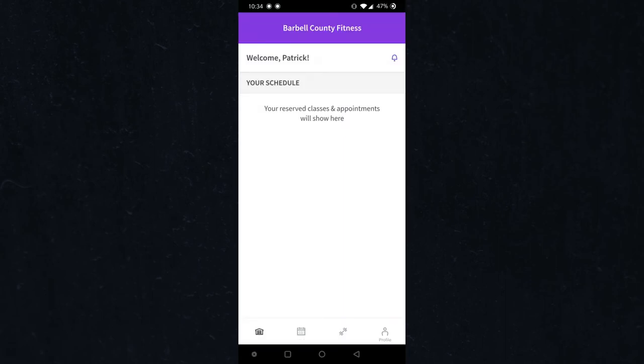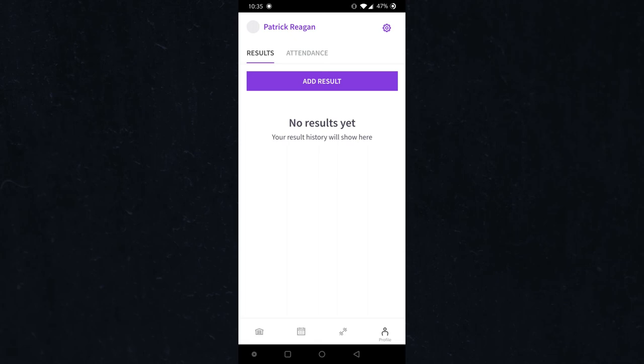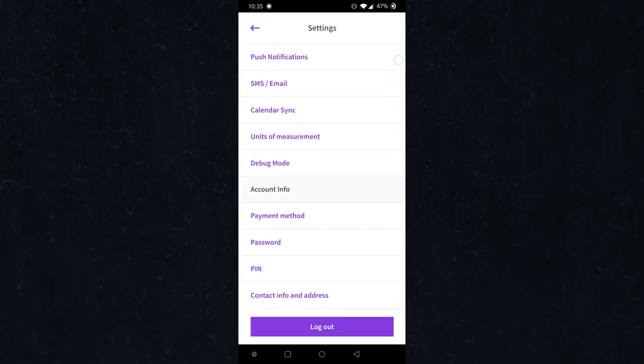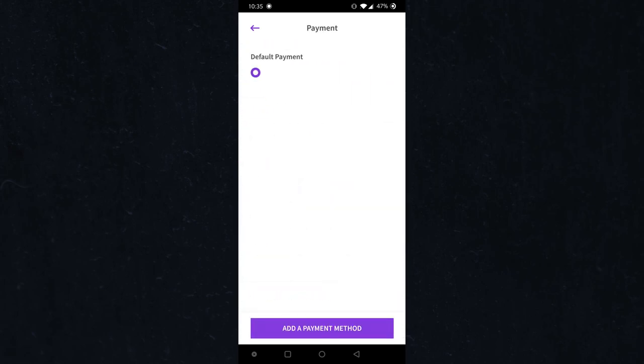Okay, last thing, payment information. Tap Profile at the bottom of the screen. Tap the gear icon at the top right. Then scroll down to Payment Methods. Then tap Add a Payment Method.